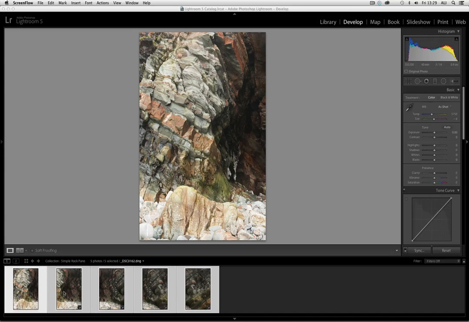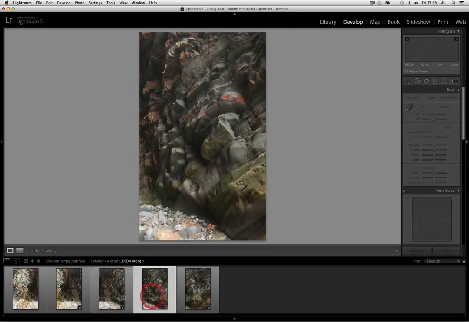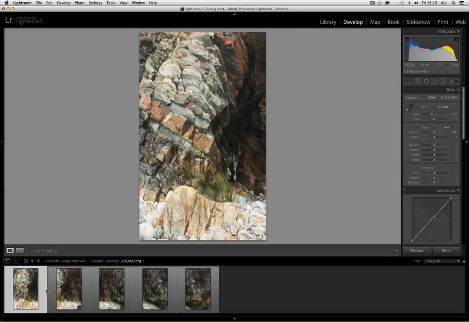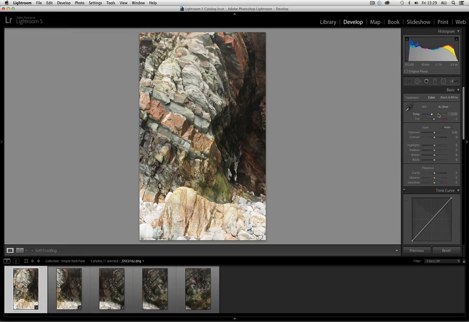So here we have it, a nice simple scenario where we are looking across some rocks in a sea cave, and there's some nice strata and things like that. We will start off with our normal preset, and I may make a couple of changes. The histogram is good. I might just drop my shadows a touch, add a touch of clarity, add a touch of vibrance and saturation, just to give them a little bit of a pop.